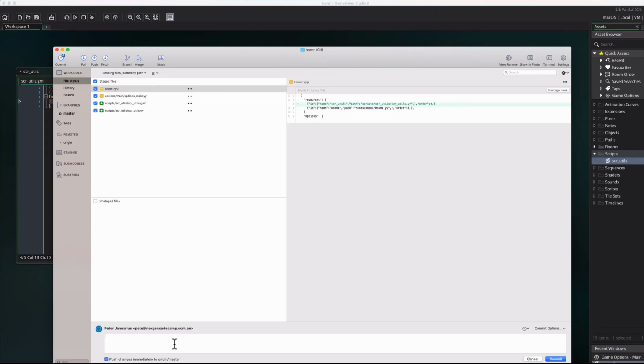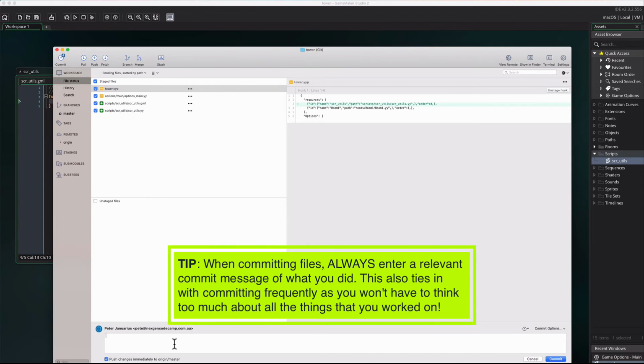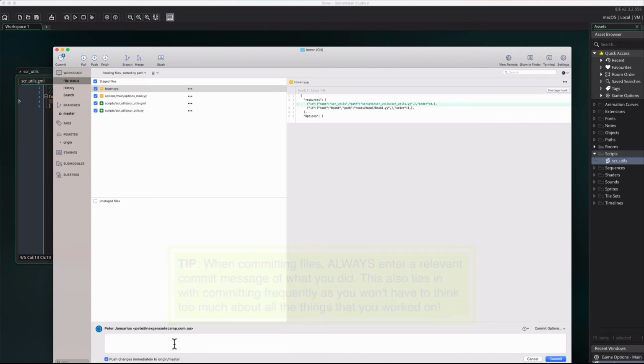So this is another good tip. Always put in a decent commit message. If you go back through the history of commits, you often want to see what was done in the last commit. So don't put a load of garbage like this because you won't know what was done. So I'm going to say created a new script file, and that's it. And then I'm going to commit and push in one step, bang.